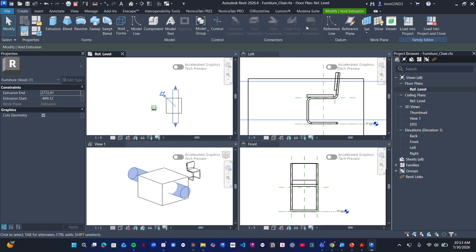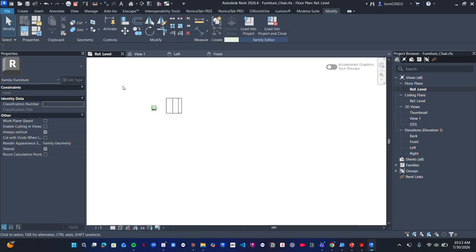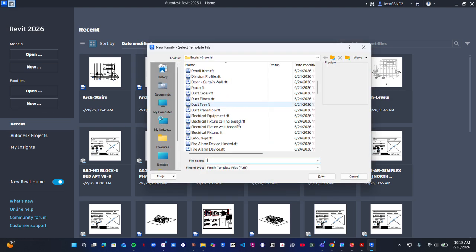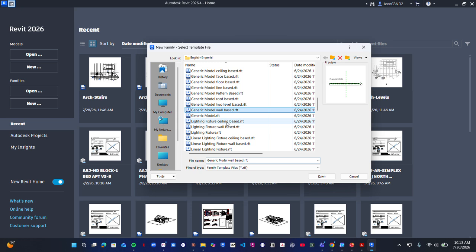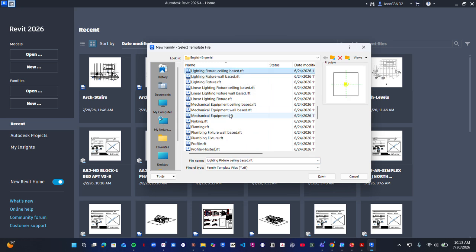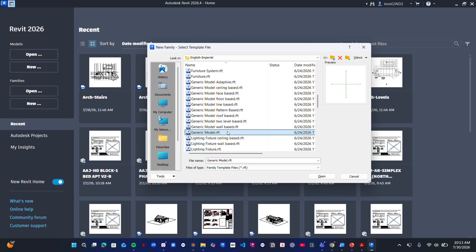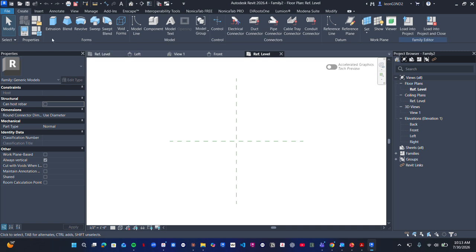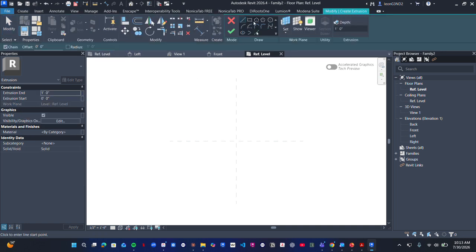I'll create a few of these forms just so you can get an idea of what we are doing. So I'll close this pane and start a new family, generic model space. So this is now our model space area. I'll just create a few of them.